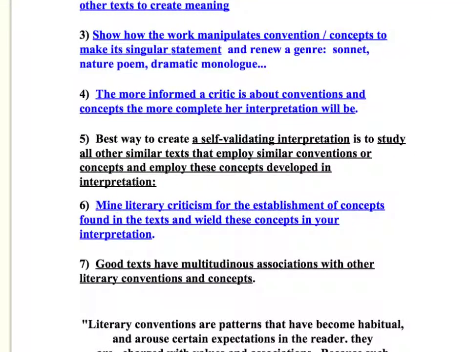In addition, the intertextualists believe that the more informed a critic, an interpreter, is about conventions and concepts, the more complete her interpretation will be. And this brings up the issue of what our goal is here in the course as a reader. We are not just trying to read for our own understanding of the poem or for the ways in which the poem resonates with us. We are trying to establish a complete interpretation, and complete meaning robust, meaning accurate, meaning truthful interpretation. And the more lenses we have upon a literary text, the more likely those layers of interpretation will allow us to arrive at a complete interpretation.